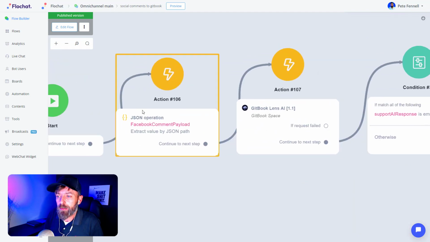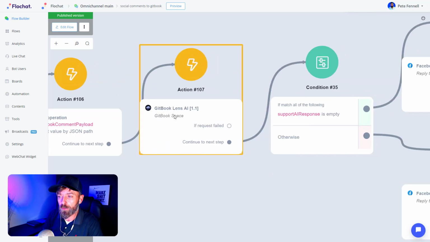Okay, so here then is basically we're saving the user's comment inside of a JSON operation. Like I said, this is already set up for you guys. So all you need to do is literally just have that bit there. Then it's going to go into the Gitbook space.